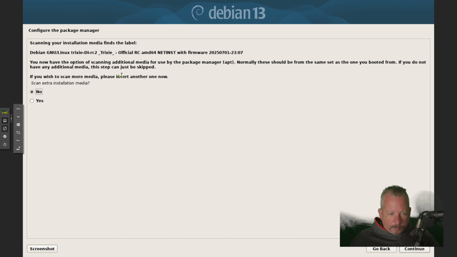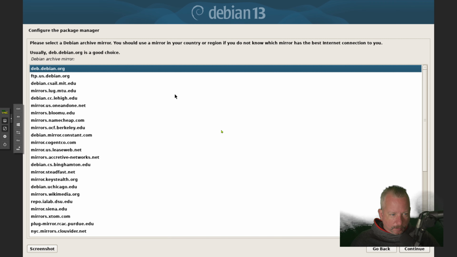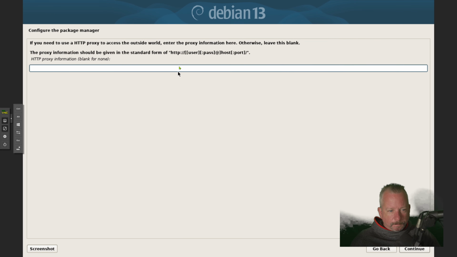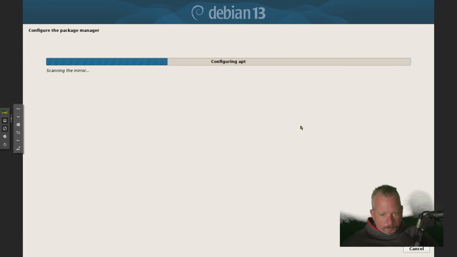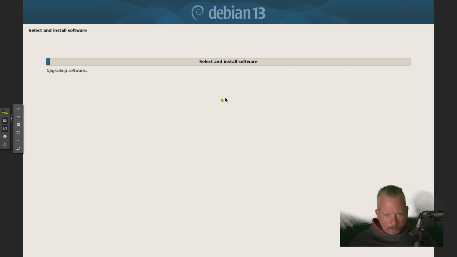You have the option of additional media. We don't want to scan additional media. We're United States for our mirror, and then deb.debian.org. Sounds good. So Ubuntu is Debian based. They took the Debian base and then did their own stuff with it.